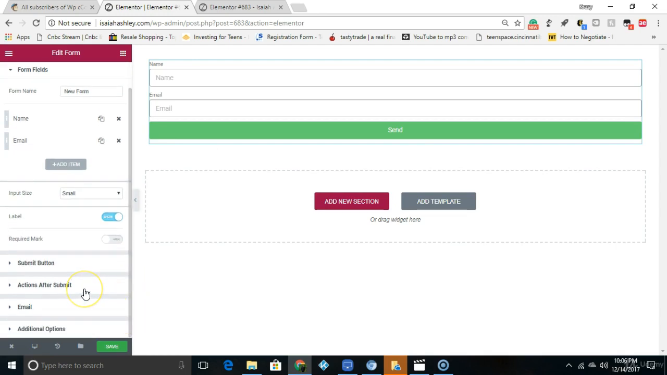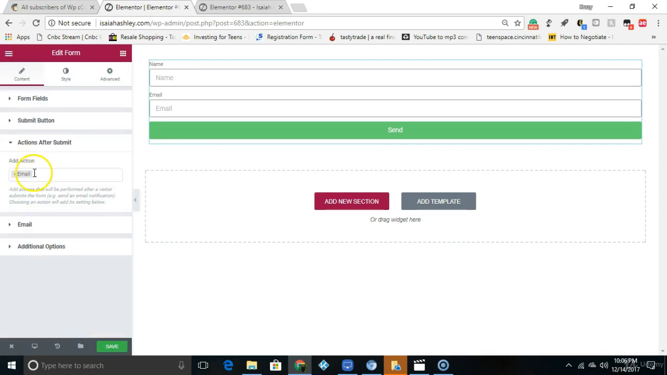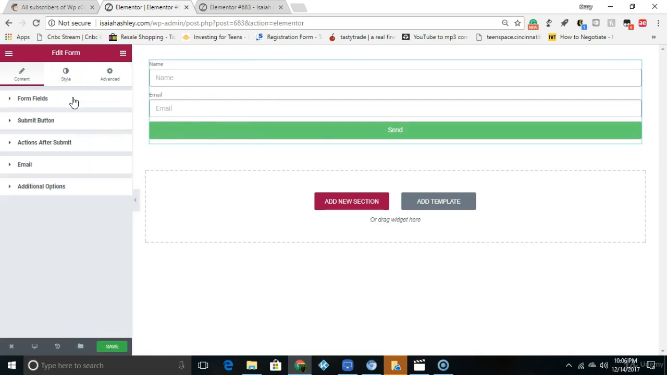So come down here, click Actions after Submit. You see right now it says Email. This means it's going to email you a copy of this information. So it's going to email you the name, email, and whatever other information that you require if you have other form fields that you configure up in this tab. So if not, it's just naming the email.